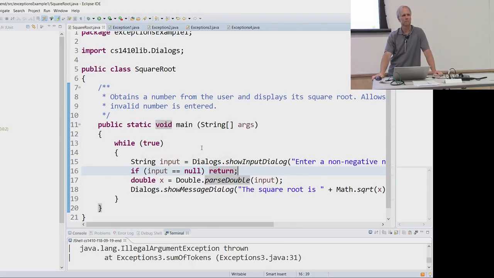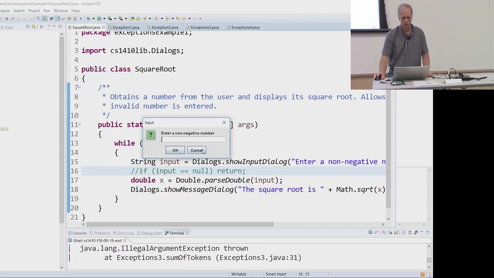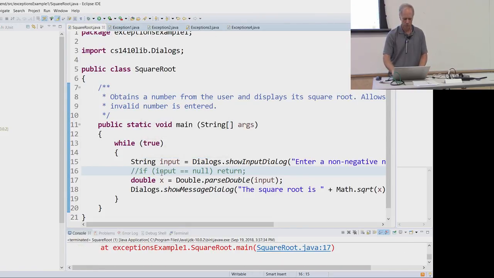Before there would have been an unhandled exception. Let me just show you what progress we've made. I guess I showed you this before. We come here, we hit cancel, there's an unhandled exception because of that null. Now we deal with it. Now, what about the problem of the user entering garbage? It doesn't parse as a double.